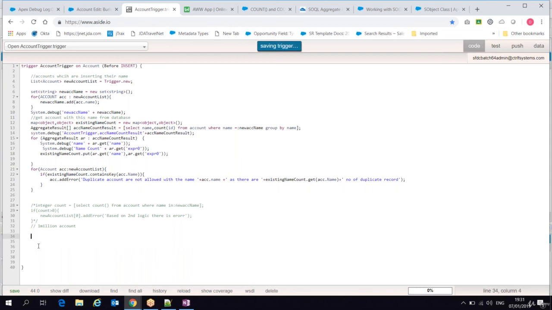Ashwini, any confusion? And Ashish? No. Perfect.